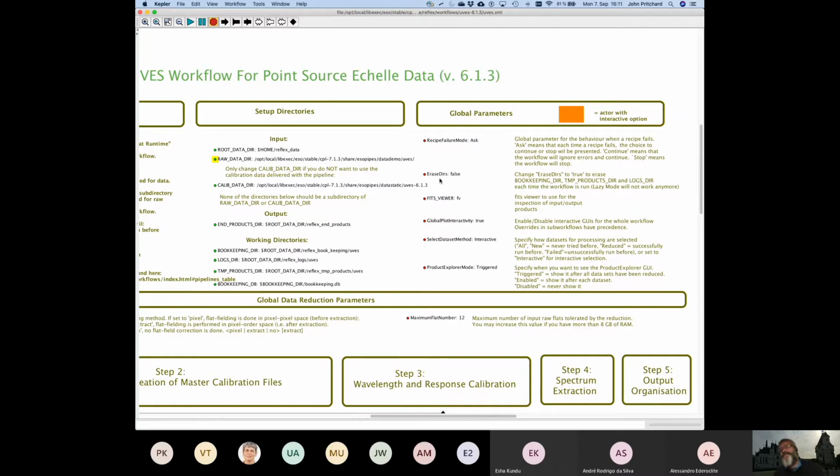The disadvantage of that is that ESO Reflex has what's called a lazy mode, whereby each time it wants to run a recipe, it first checks whether all of the input data and parameters are the same as something that it's already done. And if so, then it simply says, oh well, I'll use the results from the previous time that I ran that and move on to the next step very quickly. So that's very useful if you want to come back after having reduced the data once, and try to change or optimize the reduction in some way.